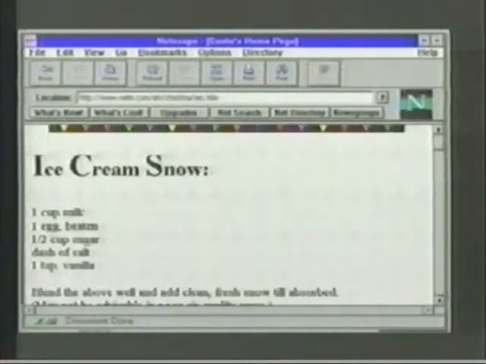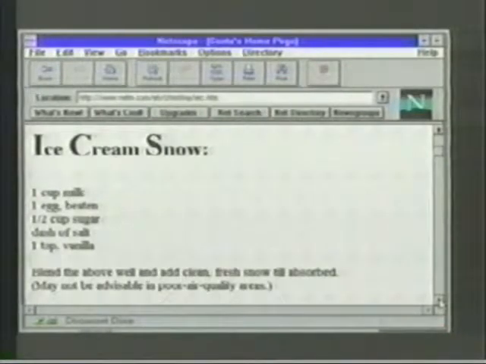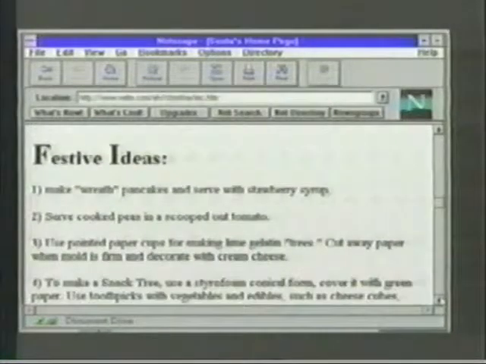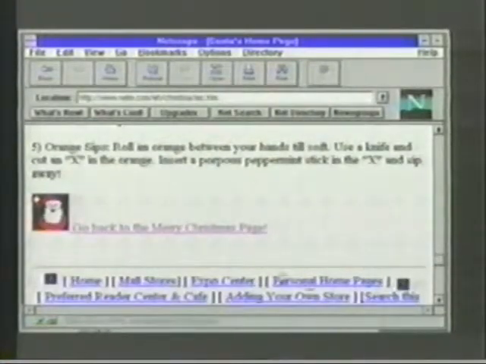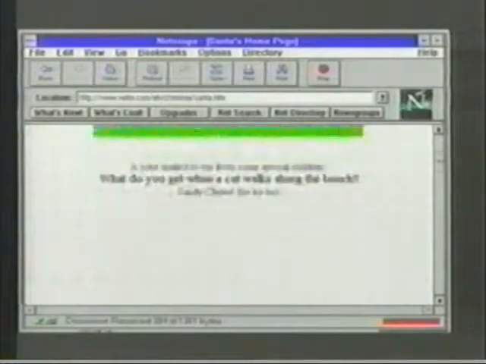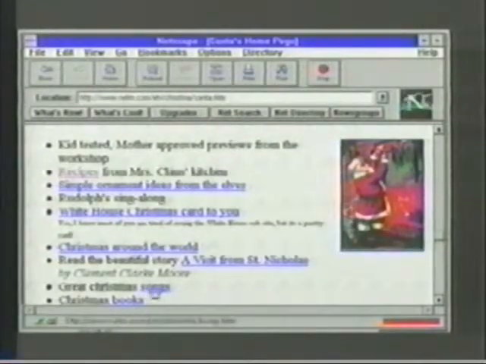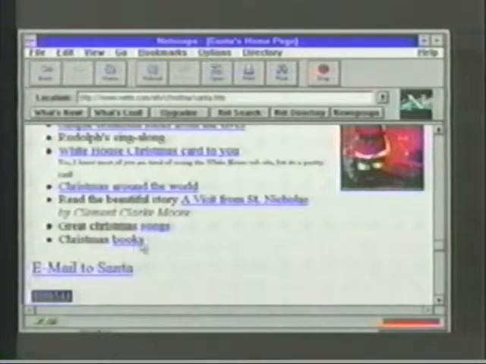Ice cream snow. One cup milk, one egg beaten, half a cup of sugar, a dash of salt, and a teaspoon of vanilla. Blend everything there. Make a wreath. Go back to the Christmas homepage. We'll just go back to the Santa Claus homepage. We can go down here a little bit further. Christmas around the world. Let's find out about a visit. Let's go down a little bit further and say Christmas books, for example.